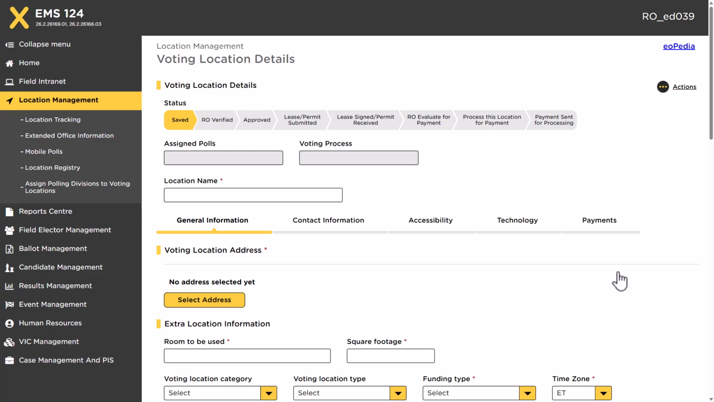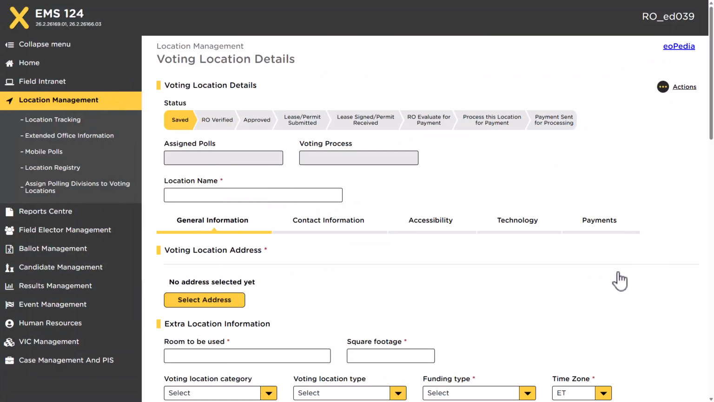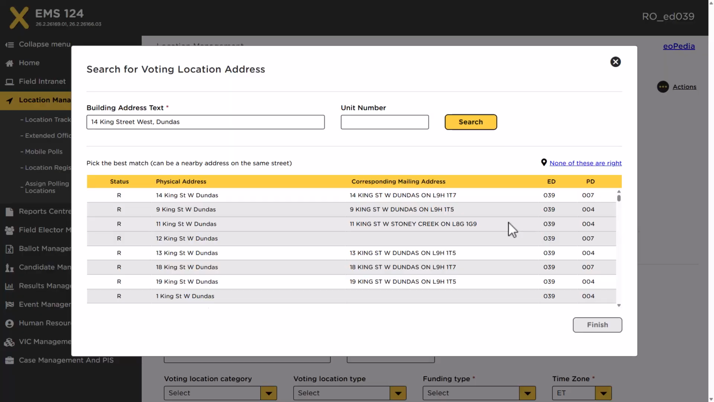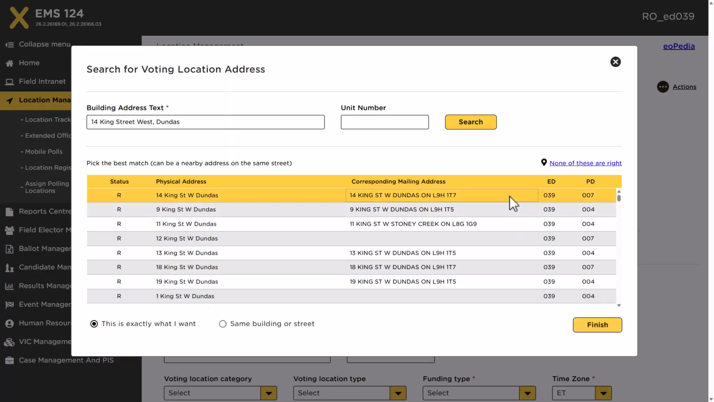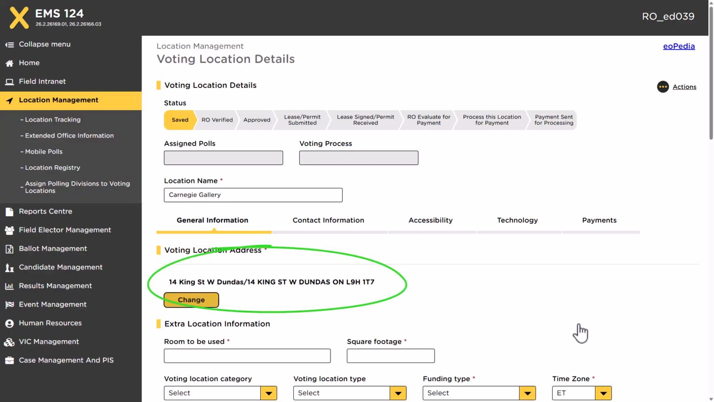All the information needed to complete this process should be taken from a completed voting location inspection checklist, Form F0255, for the voting location you wish to add. Enter the location name. All voting location names must be entered in title case. In the General Information tab, begin by entering the voting location address, as found on the first page of the voting location inspection checklist. Enter the full address, then click the search button. Select the correct address from the list of results, then click the Finish button. The complete address is now populated by EMS.